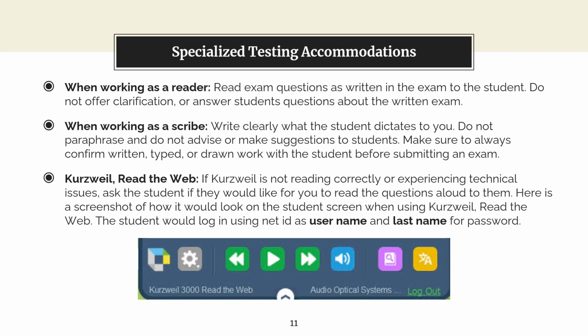Kurzweil or Read&Write. If Kurzweil was not reading correctly or experiencing technical issues, ask the student if they would like for you to read the questions out loud to them. Here's a screenshot of how it would look on the student's screen when using Kurzweil. The student would log in using NetID as username and last name for password.